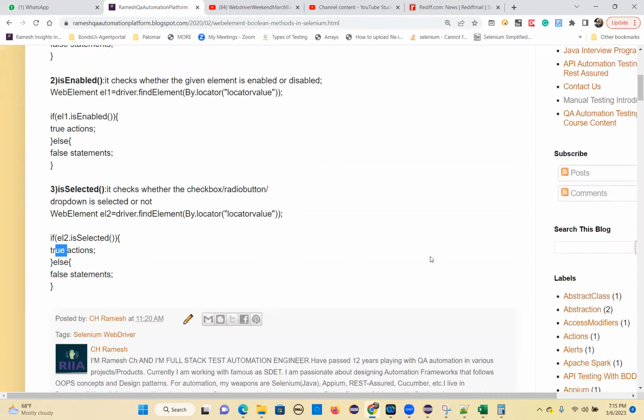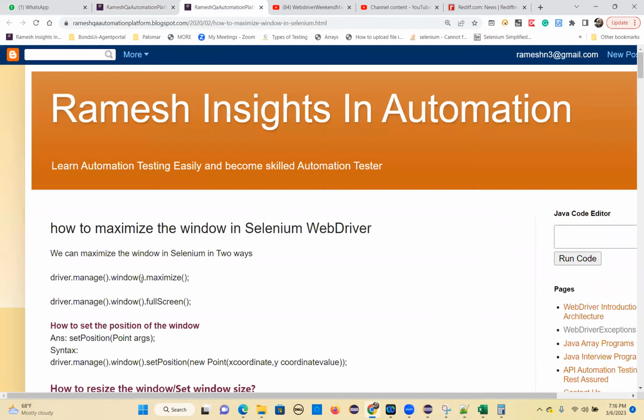So the last one is wait commands. So we need to understand about wait. Maximize, there is window maximize. So driver dot manage method dot window method dot maximize method. Dot manage method dot window method dot fullscreen. This is the full screen. It will select the complete screen.